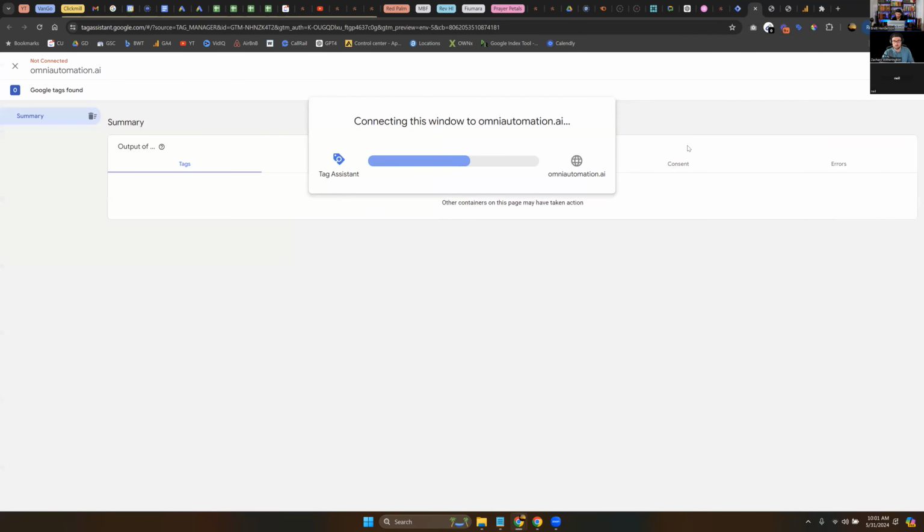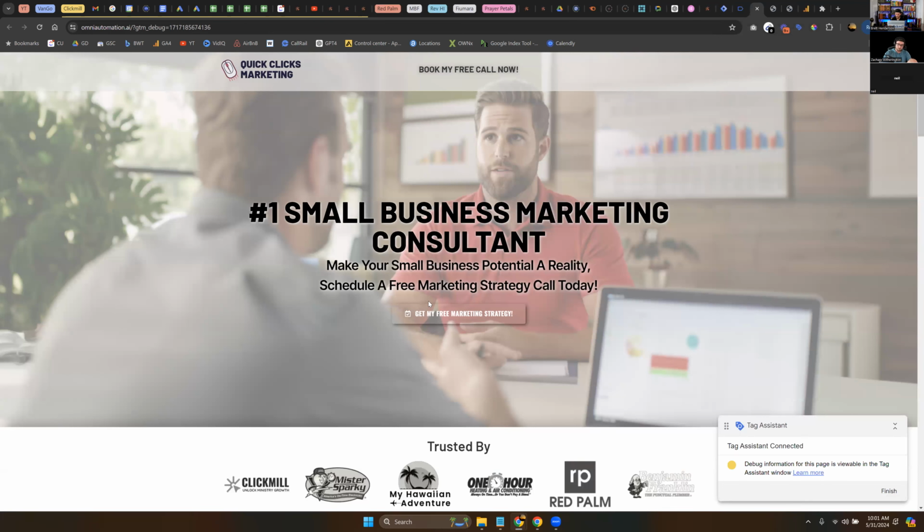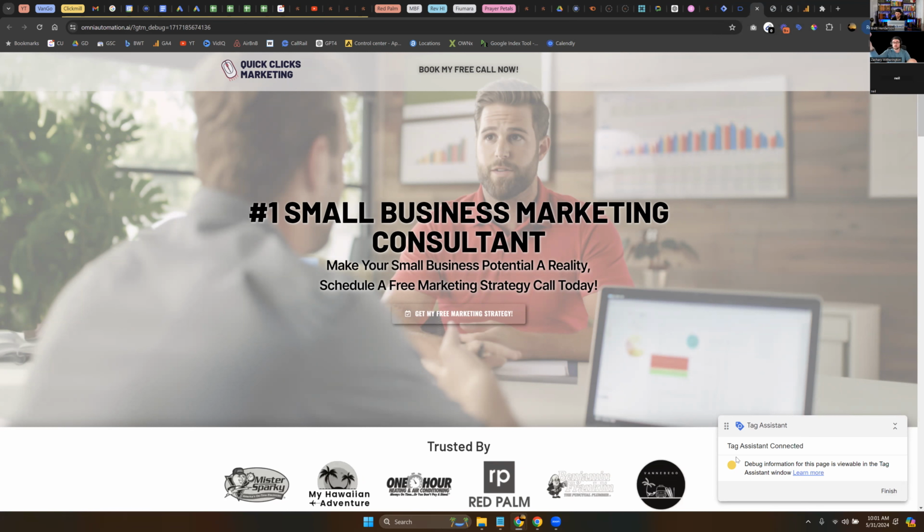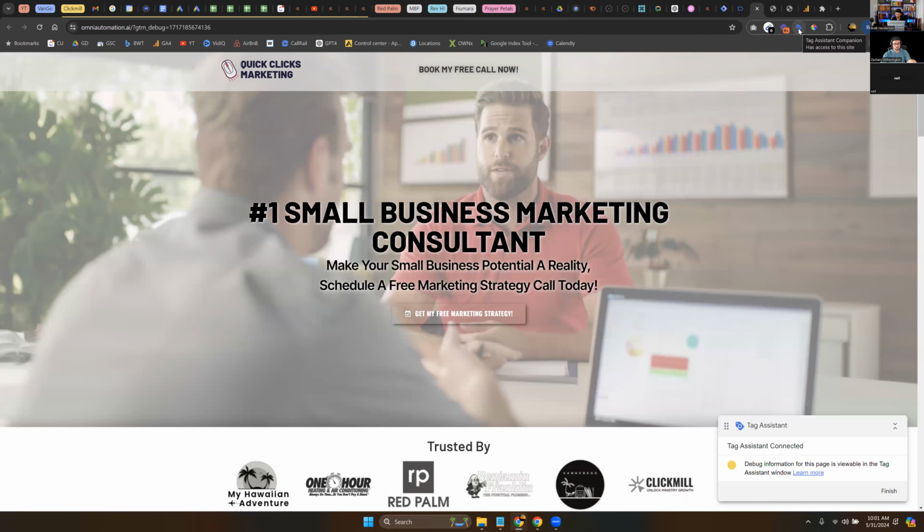Now we've got two problems solved. We're going to be loading the page, and we're going to go ahead. Now it's working. There we go. This is what I was looking for. I was confused when it didn't show up. Tag Assistant is connected. So you see the Tag Assistant up here that we have enabled in Chrome is now connected with the website.